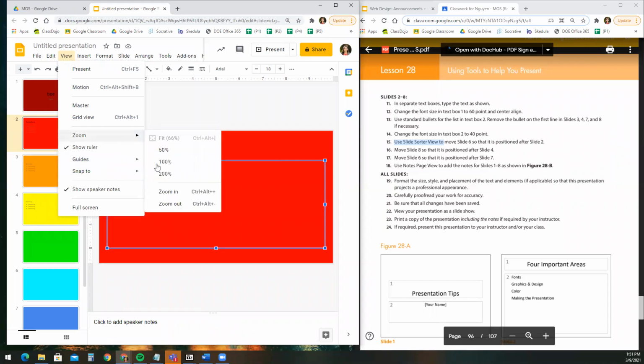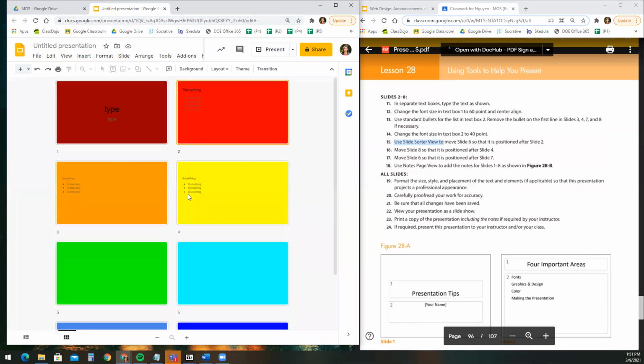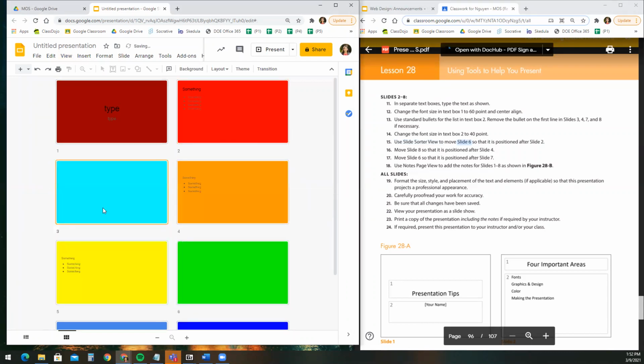Yeah, they don't have the slide sorter view. So the closest to the slide sorter view in Google Slides is this one right here, grid view. And then in the grid view, you could move the slides that they want you to move. So they want you to move slide 6. So it's after 2. So here's slide 6, 1, 2, 3, 4, 5, 6. After slide 2, so now it's right here.